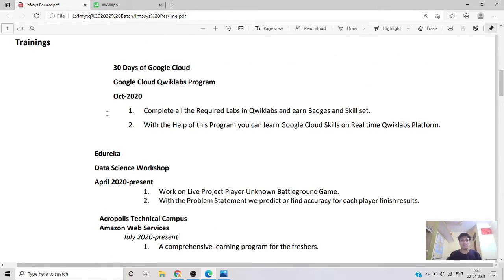Like I joined the AWS workshop, the Edureka workshop, that is a data science workshop, and the 30 Days of Google Cloud program. So there are many trainings that I added. If you are from the CSIT branch, just add the training that you did. And if you are not from the CSIT branch, add the trainings that you did in your currently studying years.